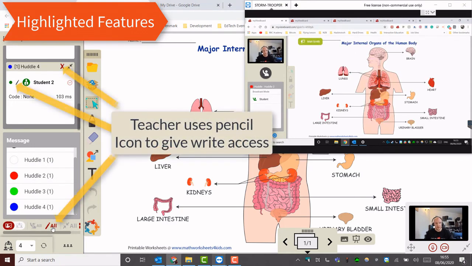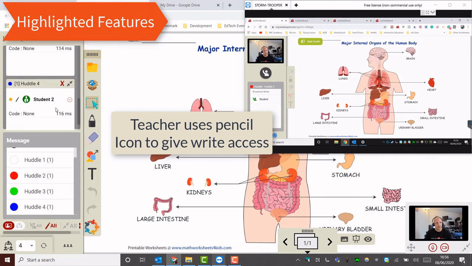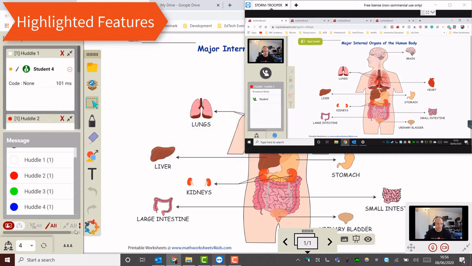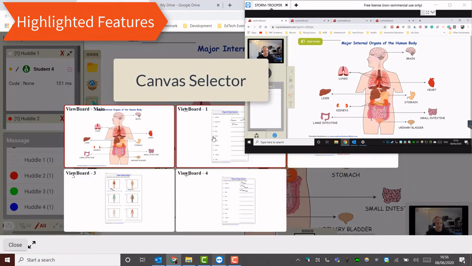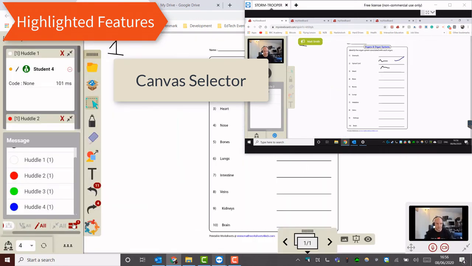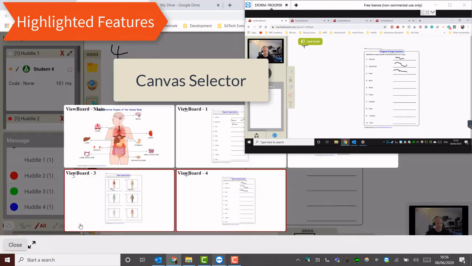Okay, then we have the option to turn on and off the edit access, the write access for the students to actually add their annotations. So turning this on and off allows you to enable and disable everybody that's connected. There's also an option to do that for each of the huddles and also individually for each student. So these pencil icons are always going to be for the write access for the tools. Okay, and then over here we have our selector for the different huddles that we're using. This allows the teacher to just really easily move around and see what the students are doing in each space.